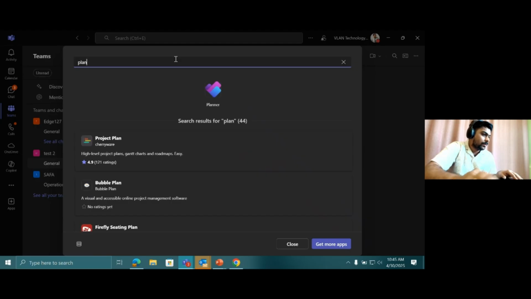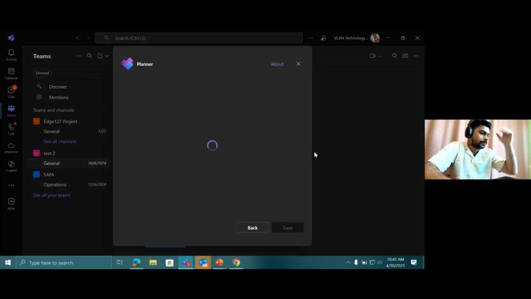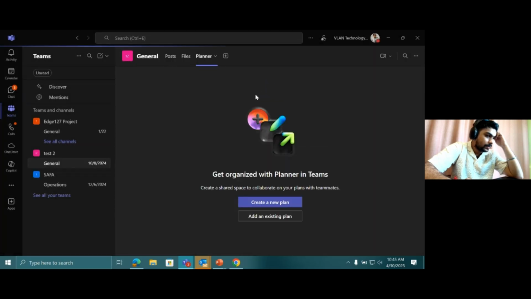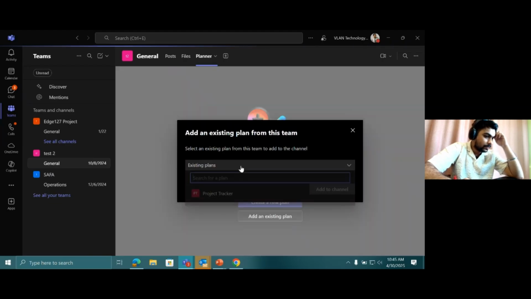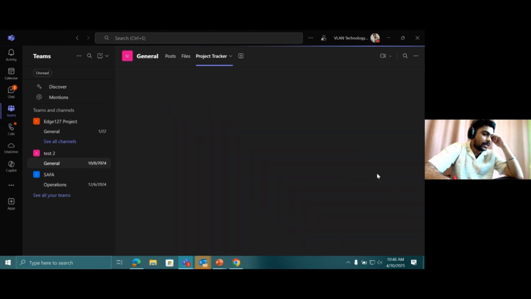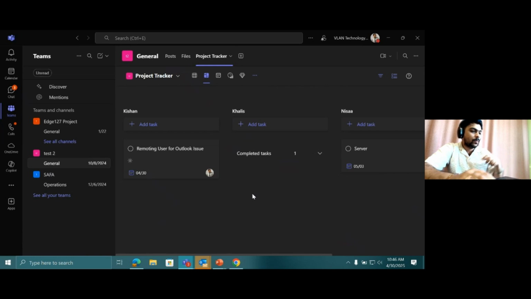So what we're gonna do, we're gonna add a planner, right? Yeah, I'm gonna add planner. So create a new plan or add an existing plan. We can add an existing plan as well. So existing plan, project tracker, add to the channel. Whatever we have in our project tracker, this is how we can add directly to this particular group.